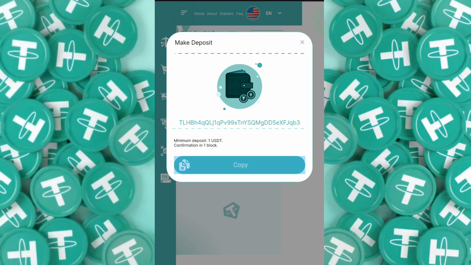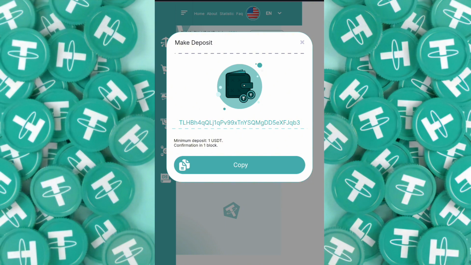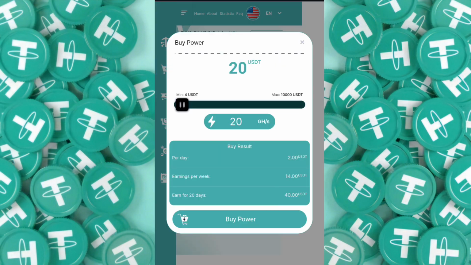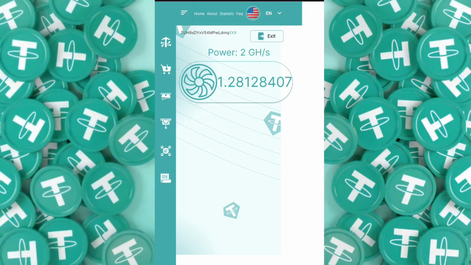So all you have to do is copy this address, go over to your wallet, and deposit the desired amount of USDT you want on this platform, whether 20, 30, 40, any amount. But the minimum amount to buy hash power on this platform is 4, while your minimum deposit is 1 USDT. So copy, go to your wallet, paste it, and fund this platform. And then you can go over to the hash power and click on buy power. So that's that for buying hash power.